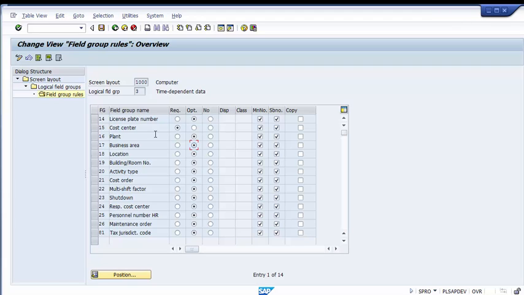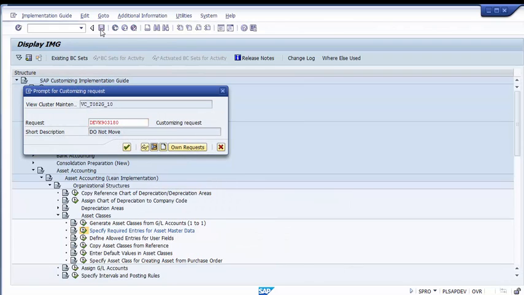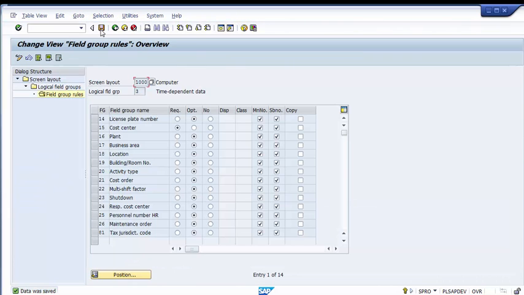So whenever you create the asset master data for that particular asset class, this particular screen layout will become applicable to that asset class. This is for computer, so whatever asset you create for computer, it will be applicable to that. Now you can click on save, so that whatever changes we have made to the screen layout rules will be saved. So now click on save, enter. This is how the different field statuses have been changed.